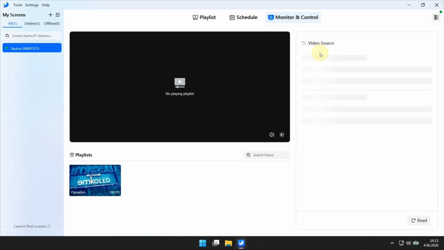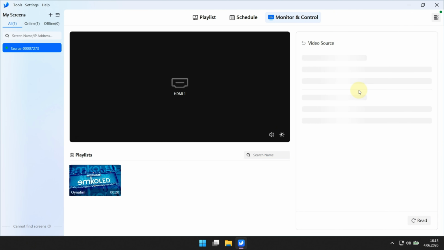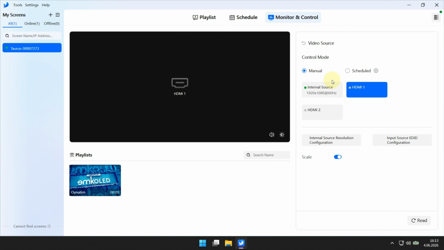From the Current Source tab, you can view the video source settings. Internal Source displays the content you've uploaded inside the Novastar device on the screen. When HDMI is selected, the image from the device connected to the Novastar via an HDMI cable is mirrored. Note, you can activate the Scale button to fit the image mirrored via HDMI to the screen.